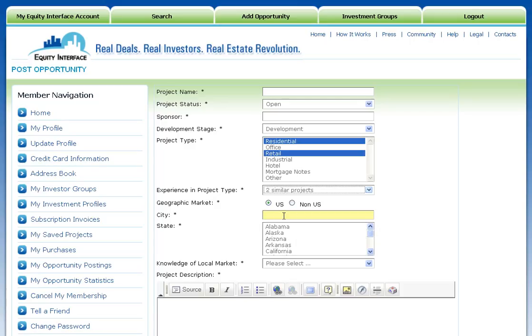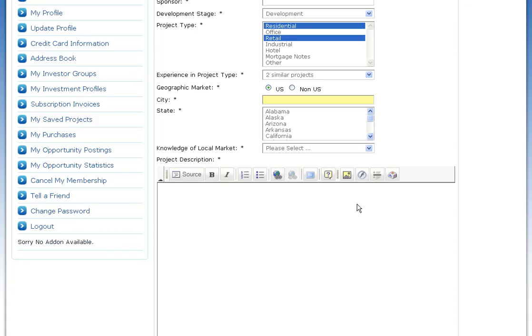Is it US or non-US? What city and state is it located in? And how well do you know that geography? Have you done one project there or multiple projects?